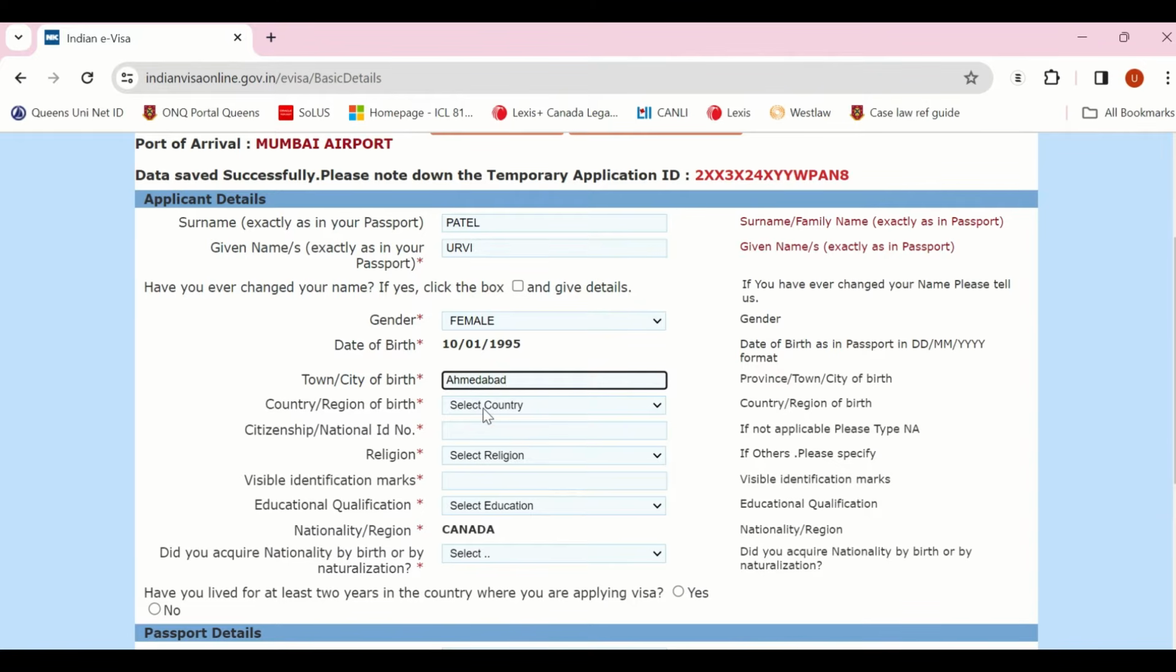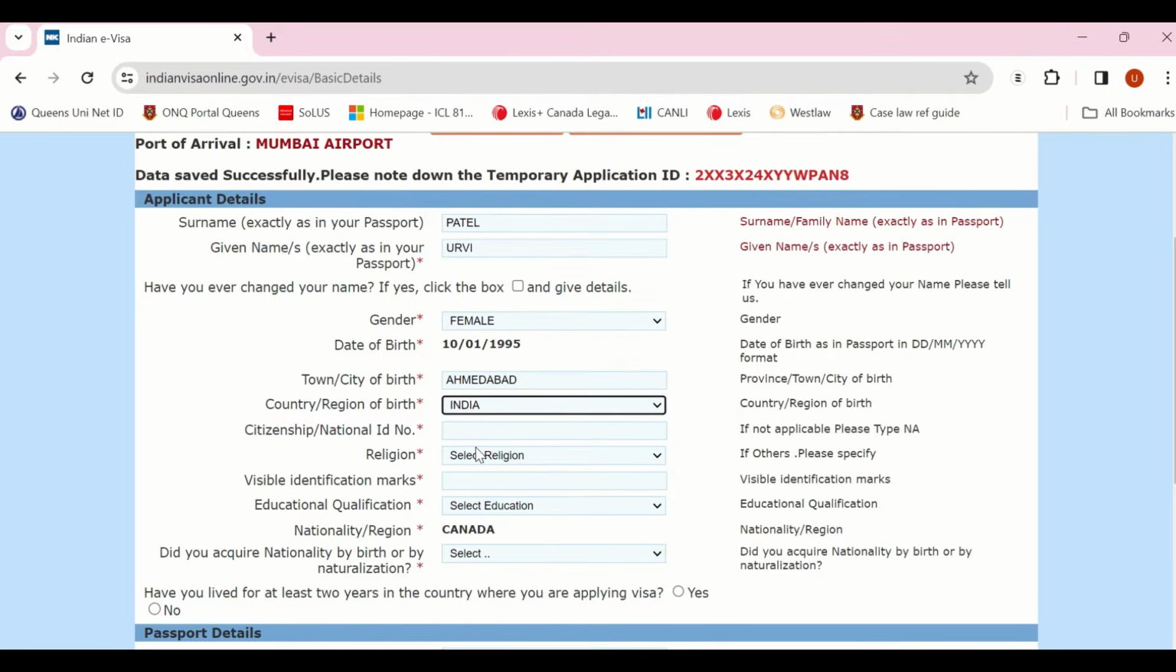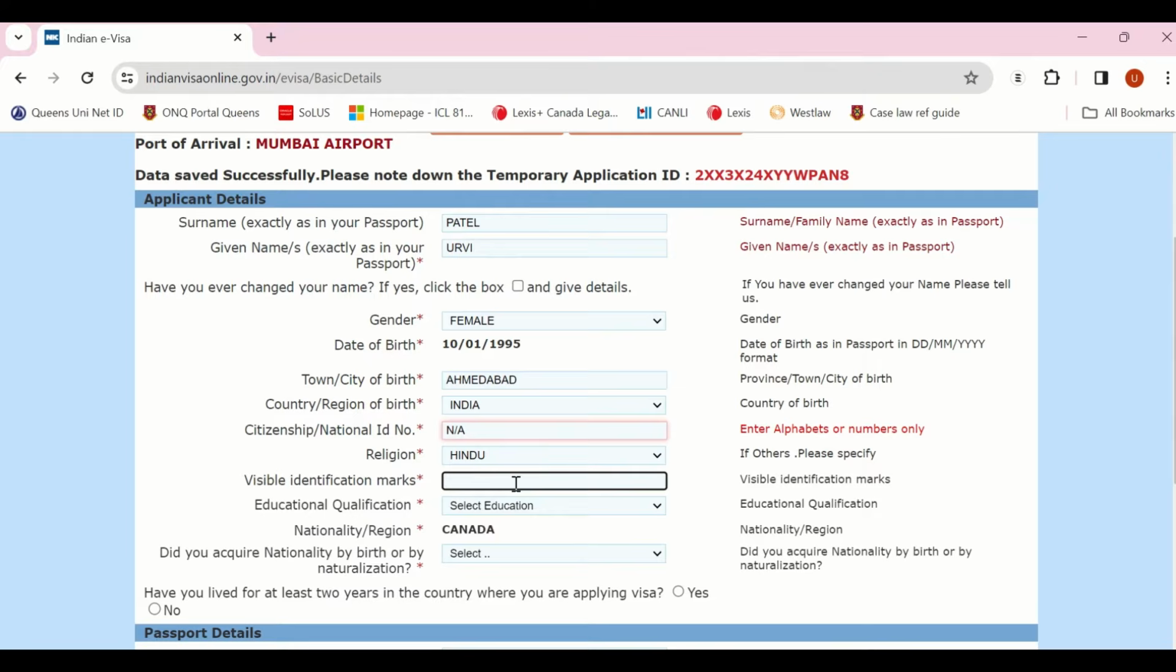So I've put my town of birth, country of birth. In my case, I do not have a citizenship or a national ID number, so I put NA in my form. Select the religion. Any identification mark, so I have a mole on my index finger. And you don't have to fill this, you can say NA if you think you don't have any visible identification marks.